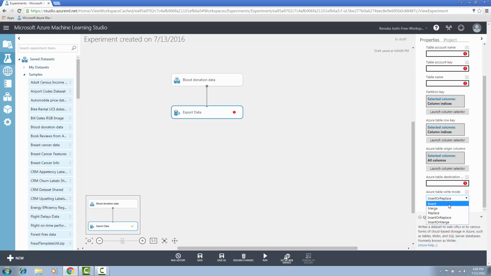The first option is Insert. This will insert a new entity with a unique primary key. The second option is Merge. It updates an existing entity by updating the entity's properties. It does not replace the existing entity. The third option is Replace. It replaces the contents of given entity in a table. The fourth option is Insert or Replace.